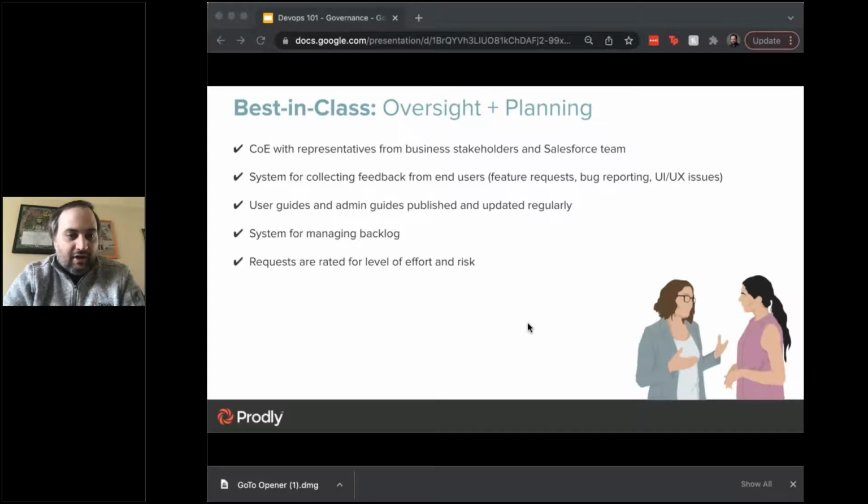So now that we've talked about all the things to think about and consider, I'm going to hit on what best in class looks like for all these types of areas. For oversight and planning, of course, you need to build this center of excellence. You need some type of system for collecting feedback from end users. If you're doing all this work on Salesforce, I highly recommend that you have something inside of Salesforce where people can give immediate, real-time feedback.